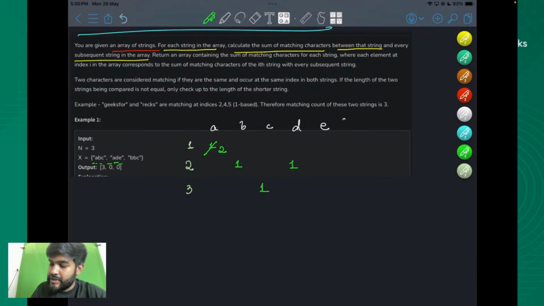E in the third position, so 3E, the value would be 1. B in the first position, so B, 1. B in the second position, so this would be 2. C in the third position, so for C, the value would be 2.